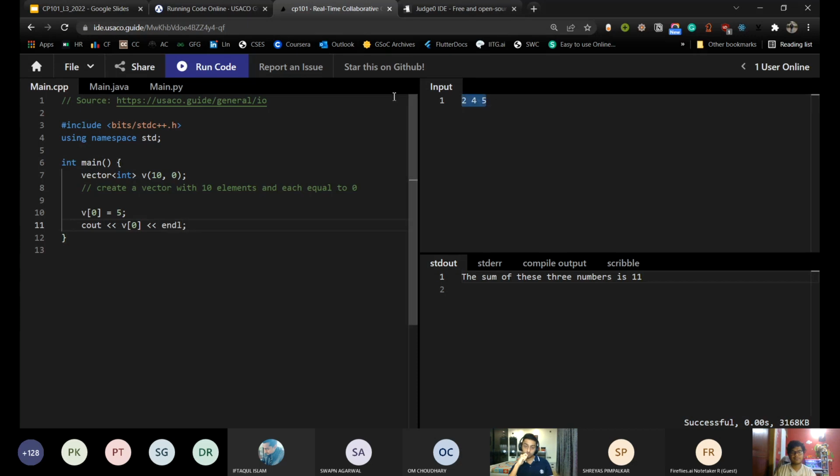So there is no input that I need for this one. I will simply run it. So I have got the output as 5. Very trivial. I'm just showing that it is very similar to an array and you have more functions. So this was one thing that we had.